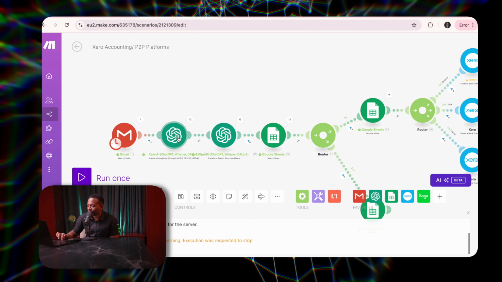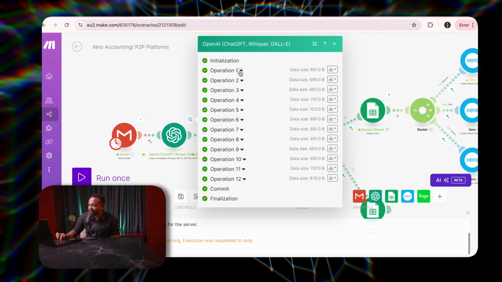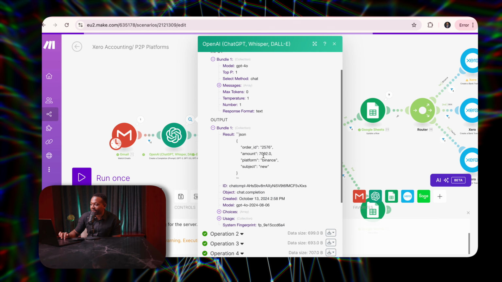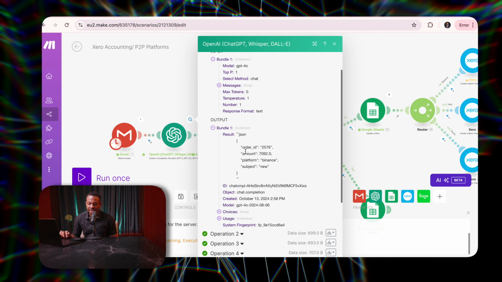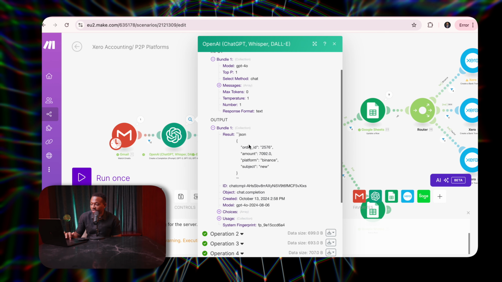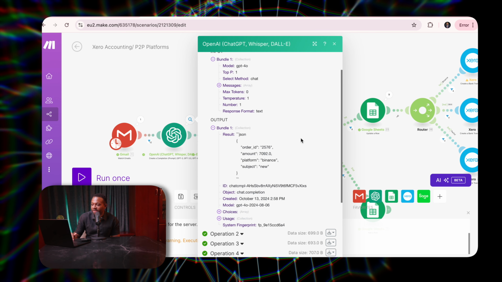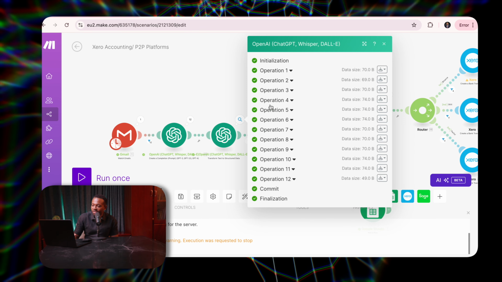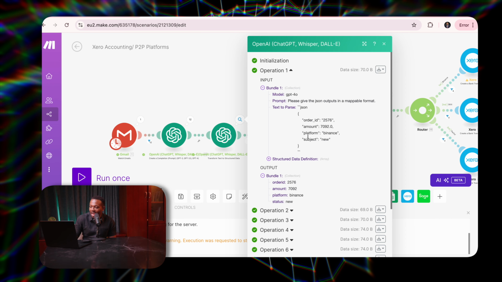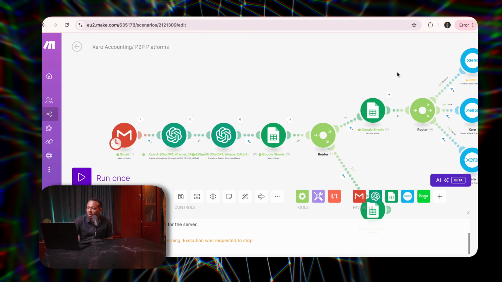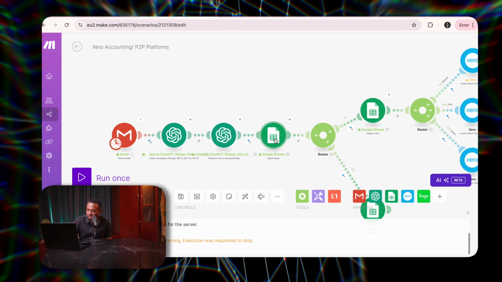Then it comes through to my chat where I say, look, analyze this email. If the email has anything to do with P2P, give me all the details. Says, right, I've taken out all the unnecessary words. Here's the JSON. It's an order ID number. Here's the amount the person wants to purchase. Here's the platform, and it's a new one. And then it turns it into structured data for me. It says order ID, amount, Binance, new. And so basically it comes into my Google Sheets and updates.